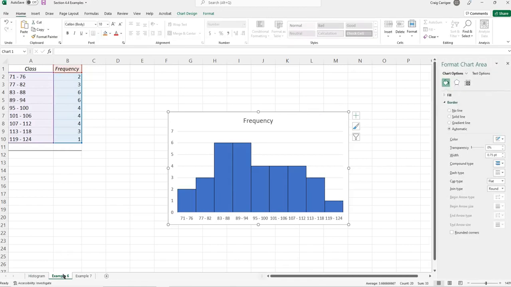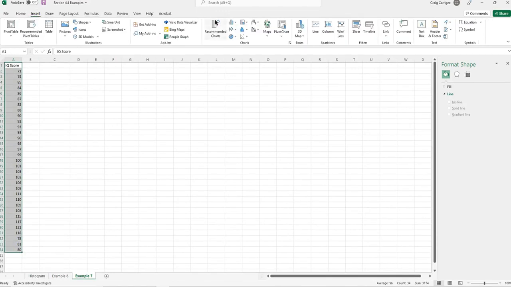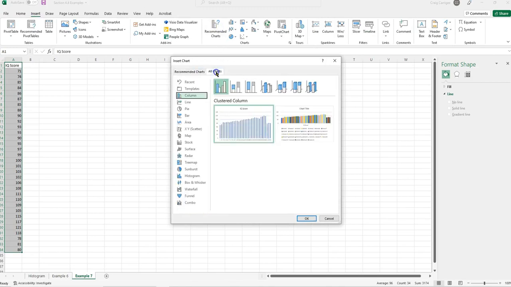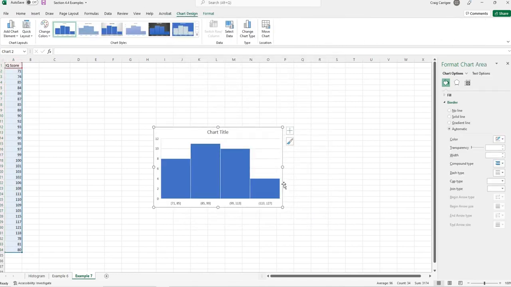We can do a similar thing if we have just the raw data set. But to make the histogram here, we want to highlight all of our data. We're going to go to Insert Chart. And this time we are going to choose the histogram. And then hit OK.